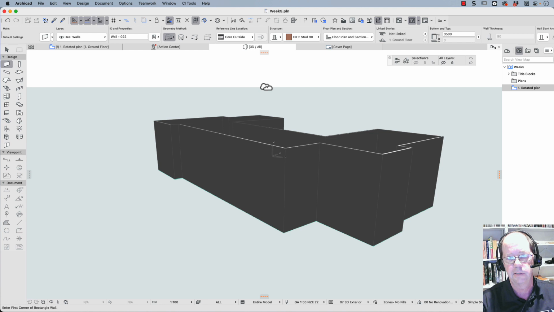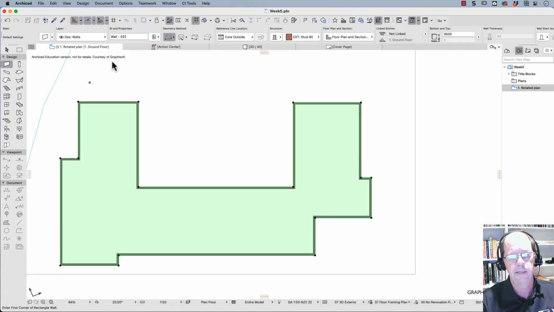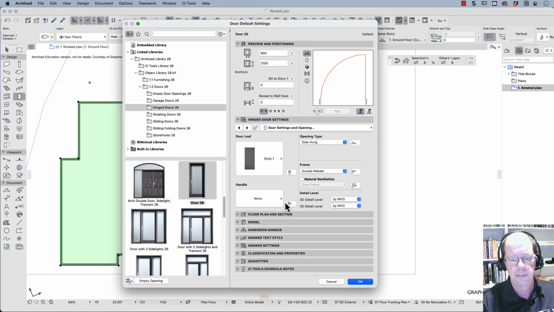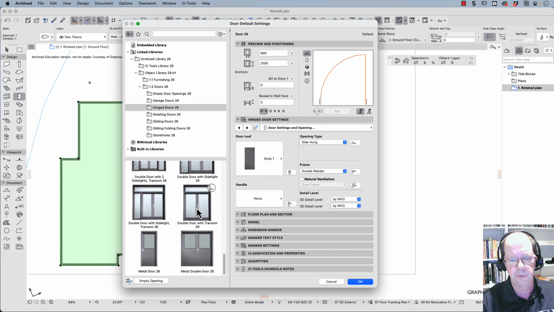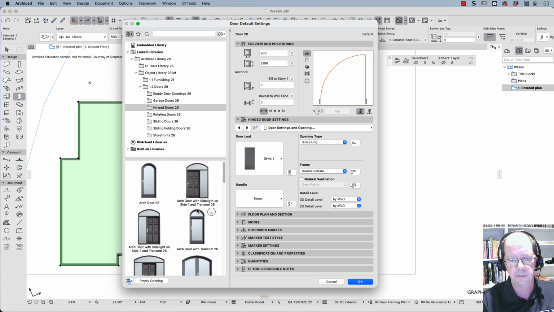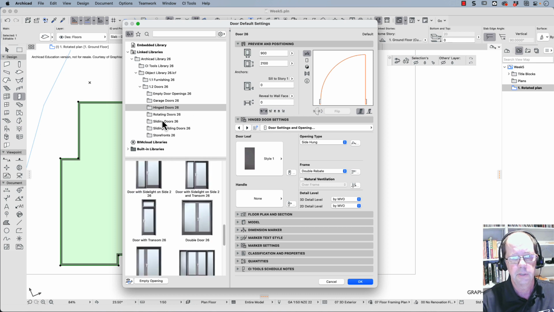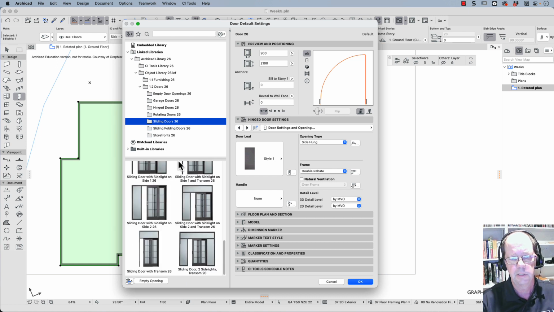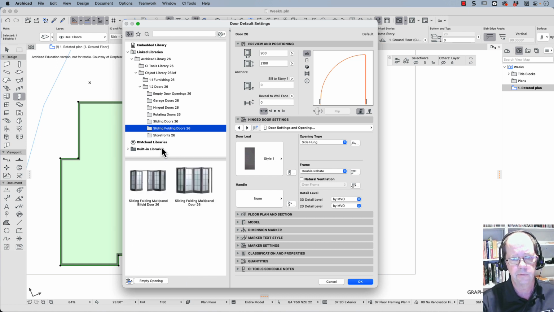This is so quick. They're already created. Now the next thing I want to do is put in some doors. Let me get my door tool. What sort of doors do I want to put in? I really want to put in some double doors. I think I saw some here: arched, double doors, rotating doors, hinge doors, folding doors. Where are sliding doors and sliding folding doors?